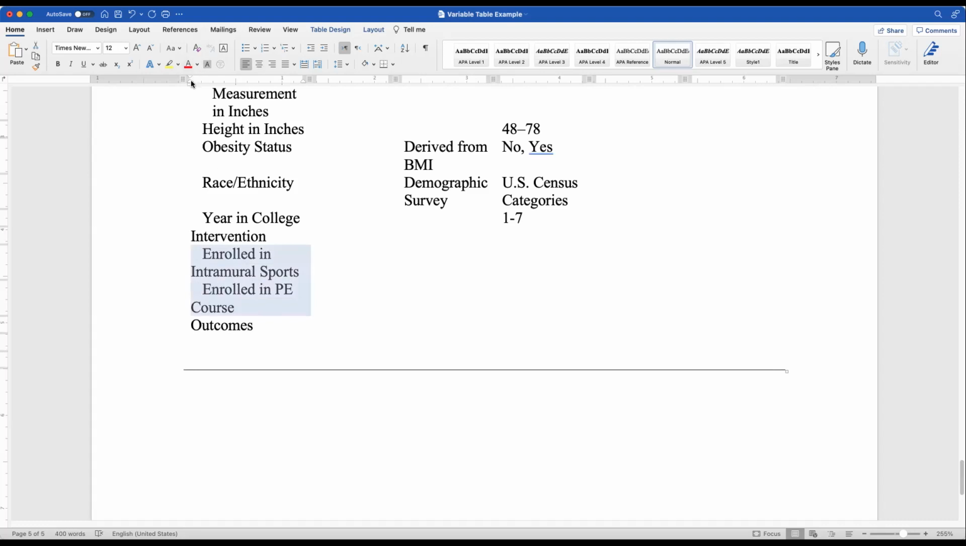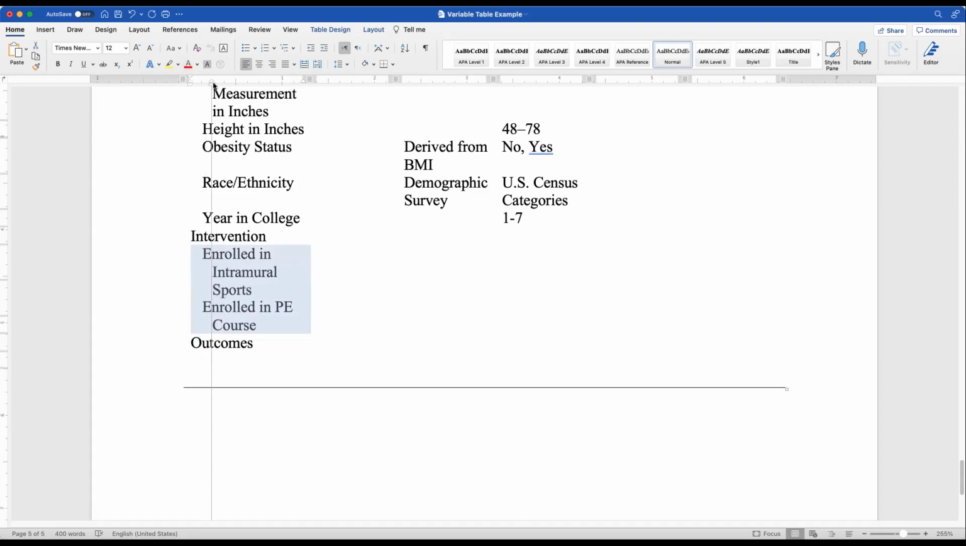and again, I'm just going to add a little hanging indent to make it easier to see what's a new thing and see, okay, we've got 2 interventions there so far: whether or not they're enrolled in intramural sports, and whether or not they're enrolled in a PE course. Now, I'm not going to design this for you. I'm just giving illustrative examples here.